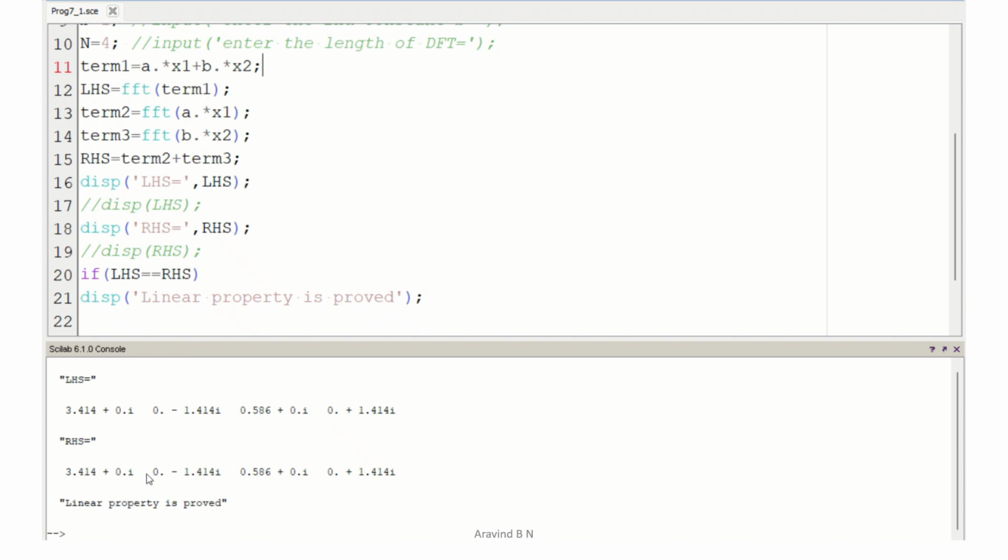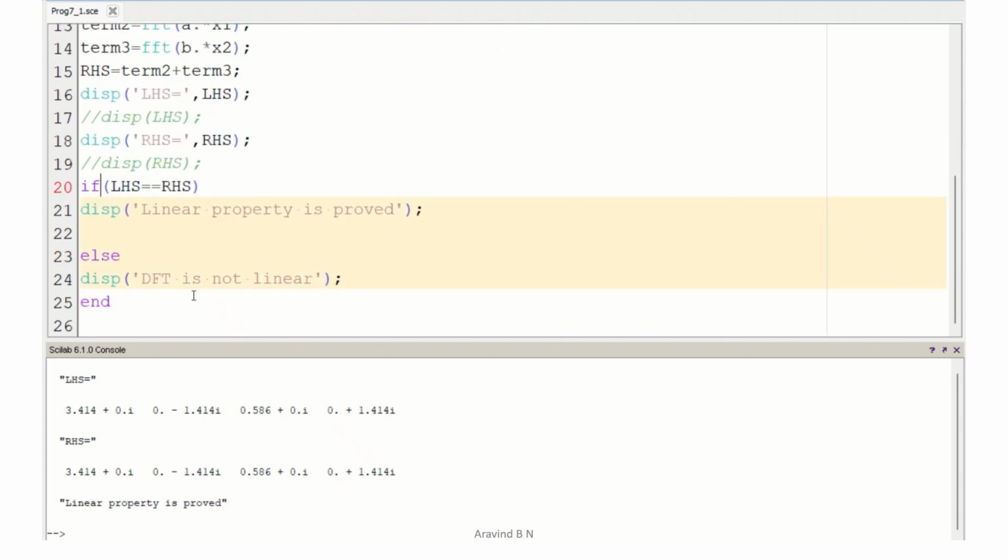And here we can have a comparison visually, and also in the program we have a verification in the if statement stating that if LHS is equal to RHS, then write that the linearity property is proved, and that is what we have got. If it fails, then it will say DFT is not linear. In this case, the linearity property has been satisfied.